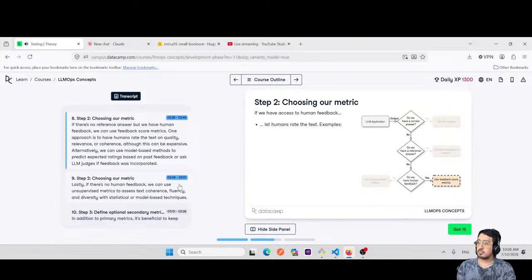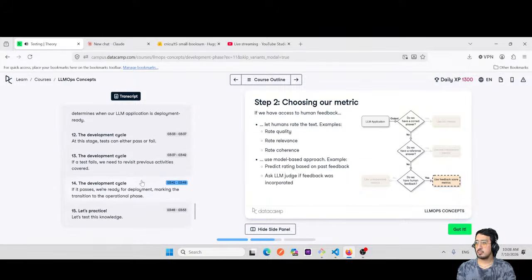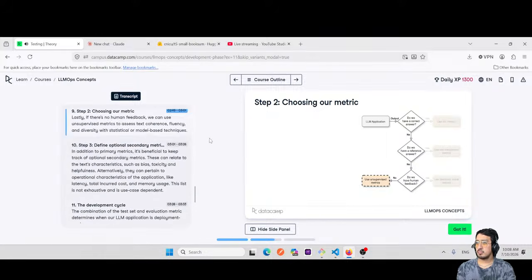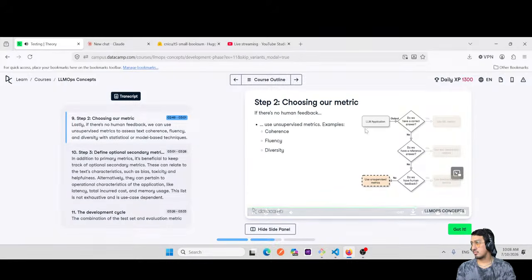One approach is to have humans rate the text on quality, relevance, or coherence, although this can be expensive. Alternatively, we can use model-based methods to predict expected ratings based on past feedback, or ask LLM judges if feedback was incorporated. Lastly, if there's no human feedback, we can use unsupervised metrics to assess text coherence, fluency, and diversity with statistical or model-based techniques.